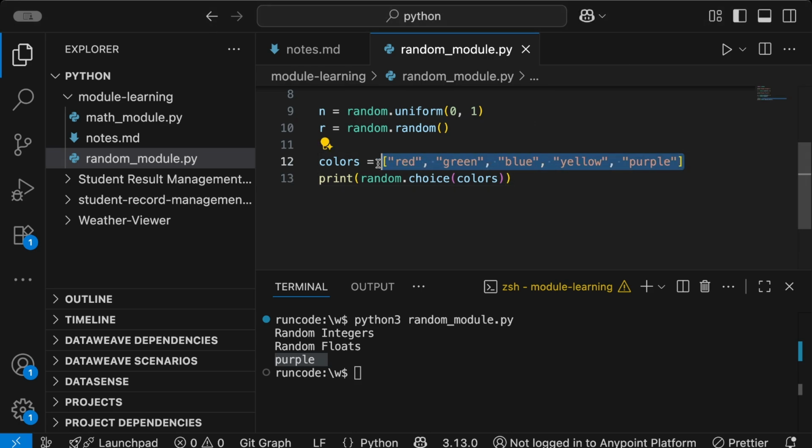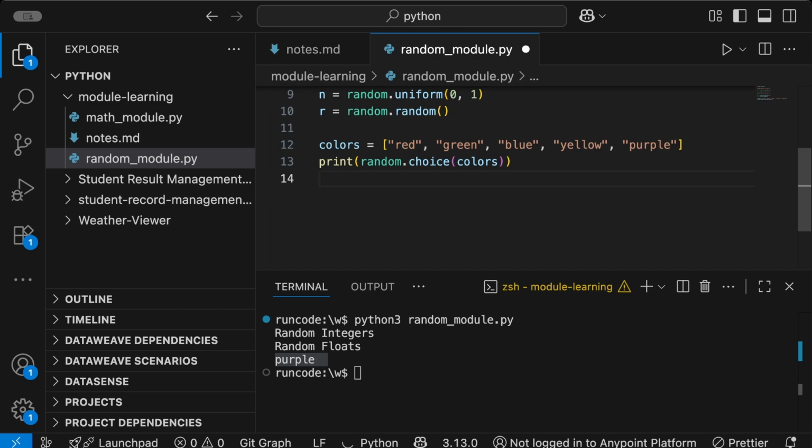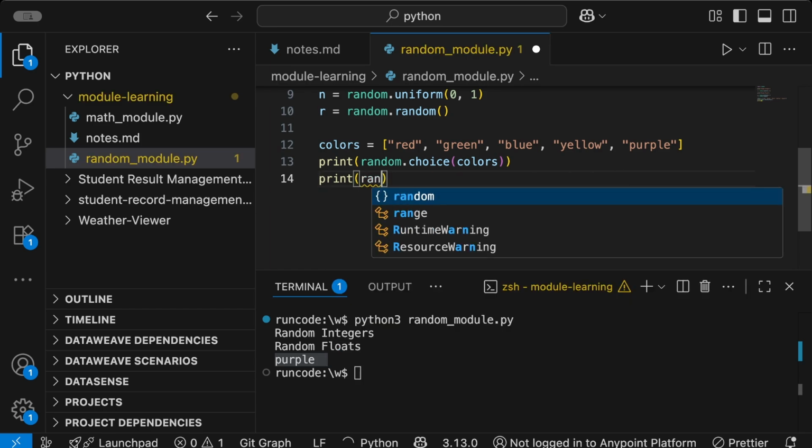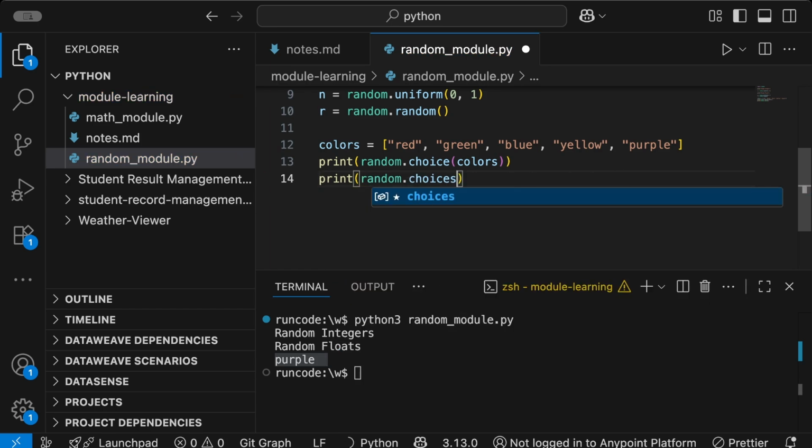Right now you can see the list has 5 items, right? If you want to choose multiple items, let us say print random.choices and you need to pass your list name and how many items do you want to select. You need to pass it as a second argument and the argument is a keyword argument, so you need to pass the name of the argument which is k equal to 3. So right now what we are trying to do is we are trying to select 3 items from this colors list using the choices function.